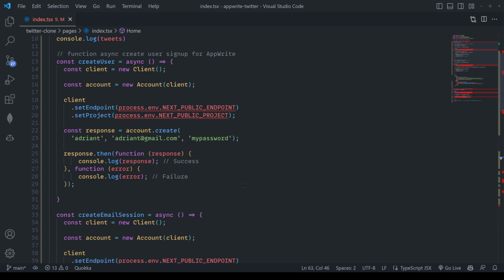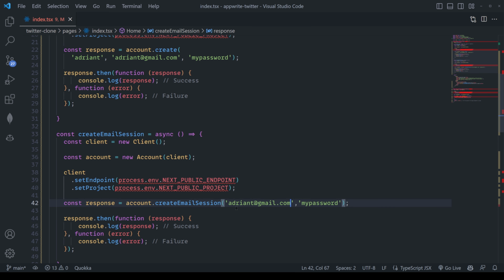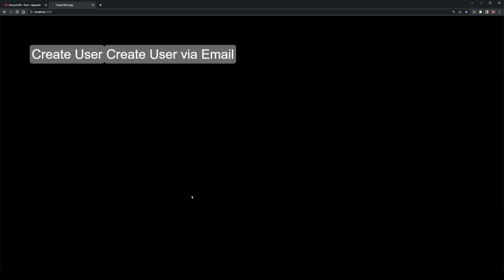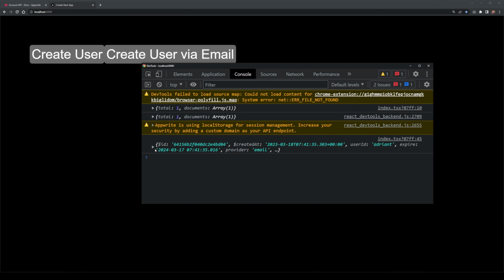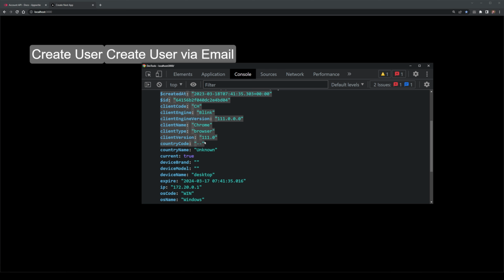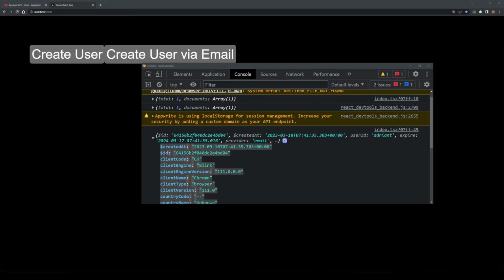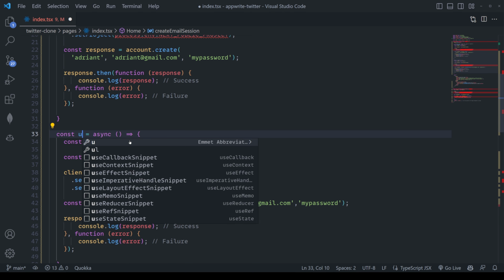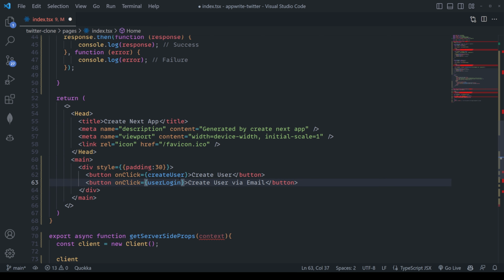Let's actually use the email that we earlier created for our user, which was adrian@gmail, with the same password being my password. And this time when we select it, it should create a login session for us. And that's essentially what creating an email session is. I know the semantics of that might be a little bit odd, so what I recommend is definitely going in and relabeling the function as well as its call to user login, because that's essentially what we're doing here.